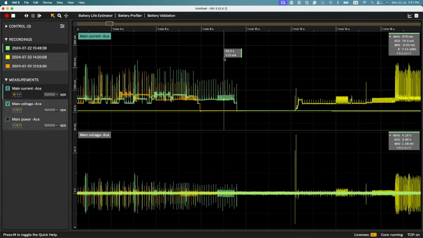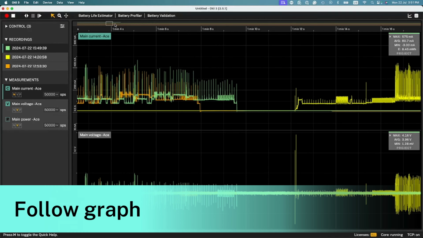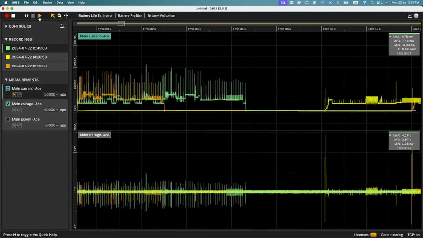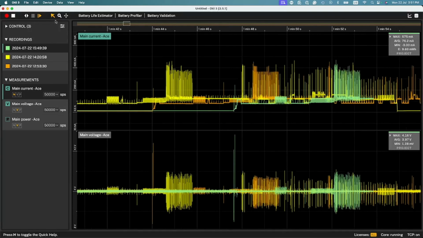Note that when you click on the graph, scrolling stops, but the recording continues in the background if you have an ongoing measurement. To follow the ongoing graph, click on the play icon or press the L key on your keyboard to follow the graph being recorded. The graph tool facilitates the recording analysis for further optimization.